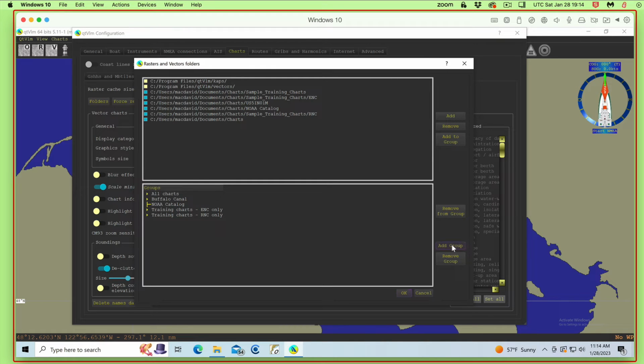So let me say add a group. Let me do it again. TRAIN, training charts dash all. I'd like to say I do this on purpose to demonstrate the type of errors you make, but in this case I just simply made a mistake. Okay, here's that, and then I want to add to that ENC, add to group, and then RNC, add to group. There.